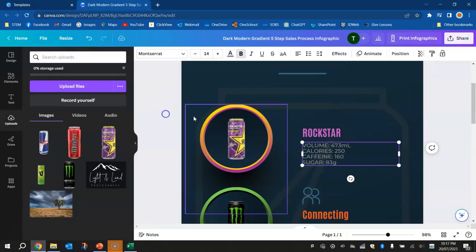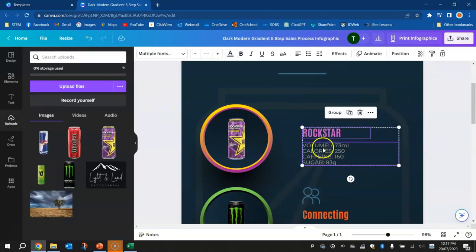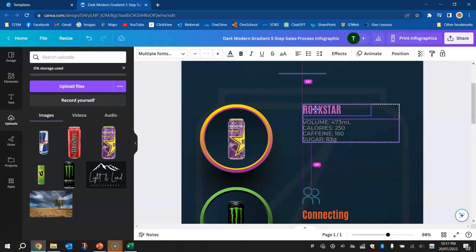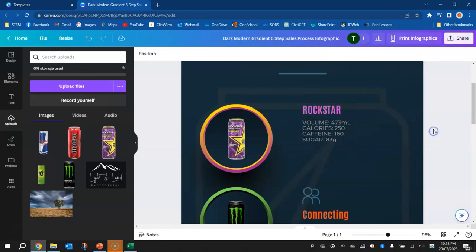Okay, now I'm going to get you to move both of these. So I'm just going to click on them and hold shift to select them both, and I'm just going to move it up to the top of the circle so it's level with the top of the circle. You'll see a little pink guide come up to show you about there, and that looks pretty good.